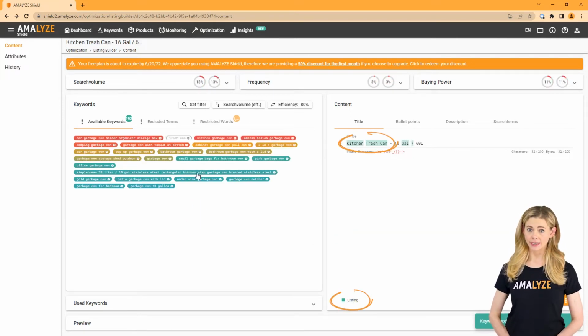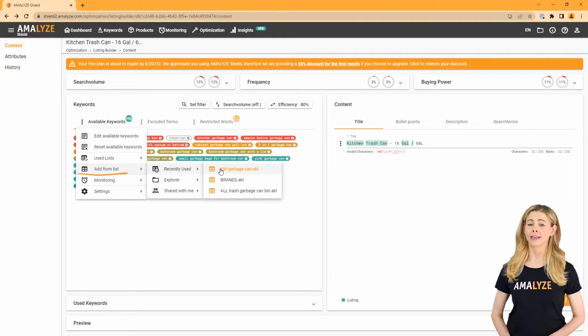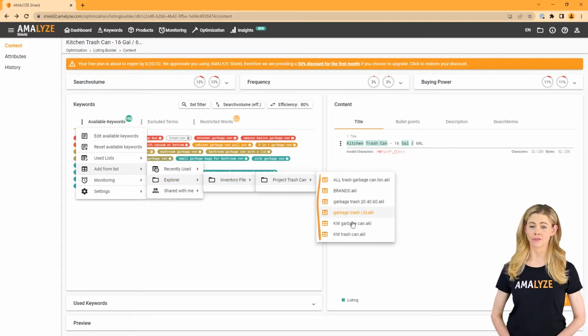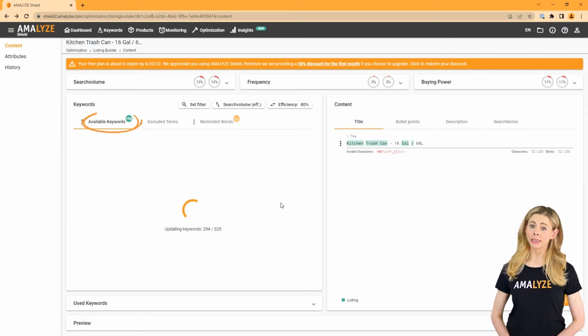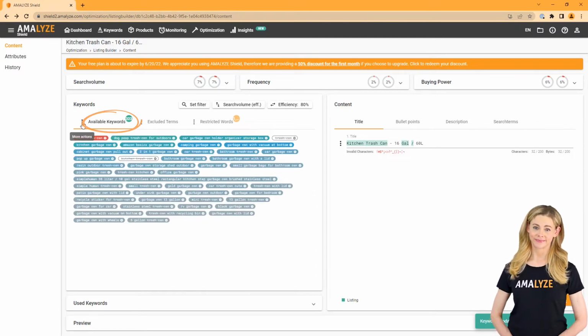Since trash can is available in our keywords and is already being used in our title, it'll be crossed out in the available keywords list. Now let's use another list. Go to Add from List, then Explorer, Inventory File, and choose another list. Our available keywords have been updated with those on our list.